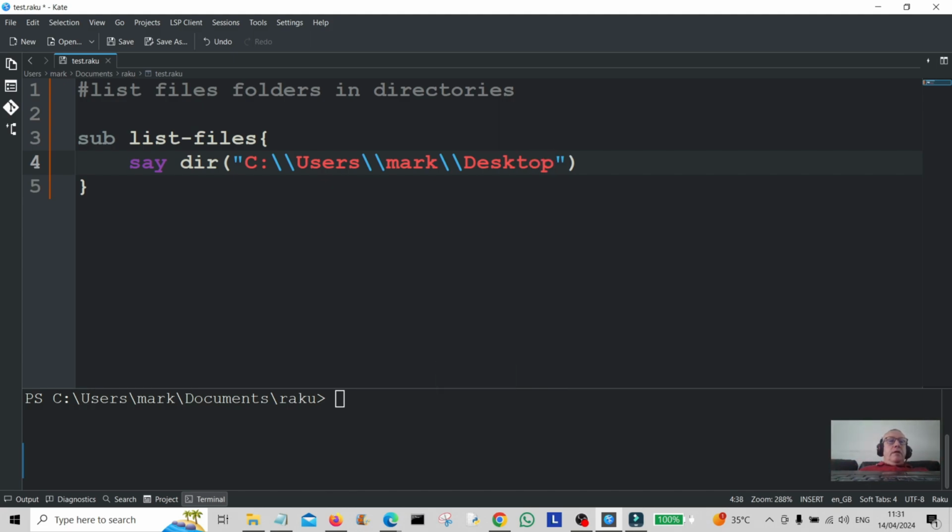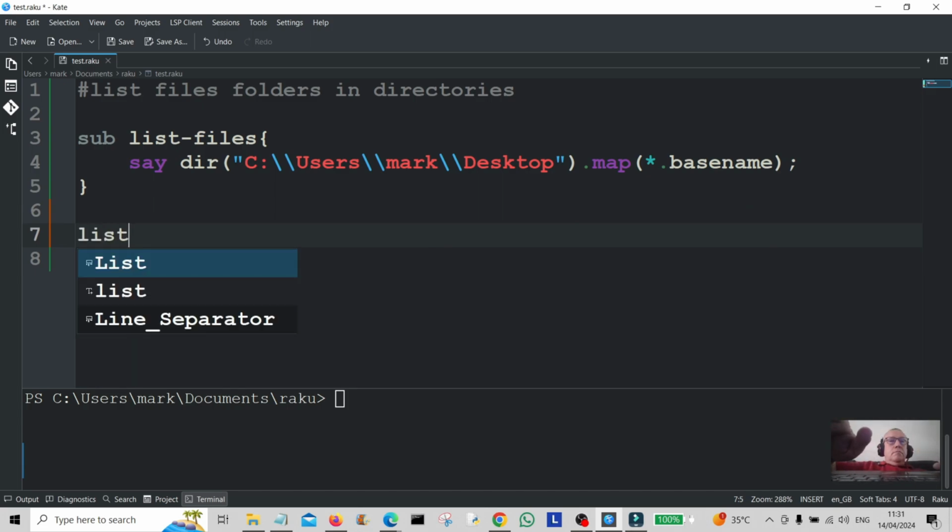Okay, so we've got that there, and then we're going to use .map and simply an asterisk, and .basename. So this is the simplest example. Let's just call the subroutine.